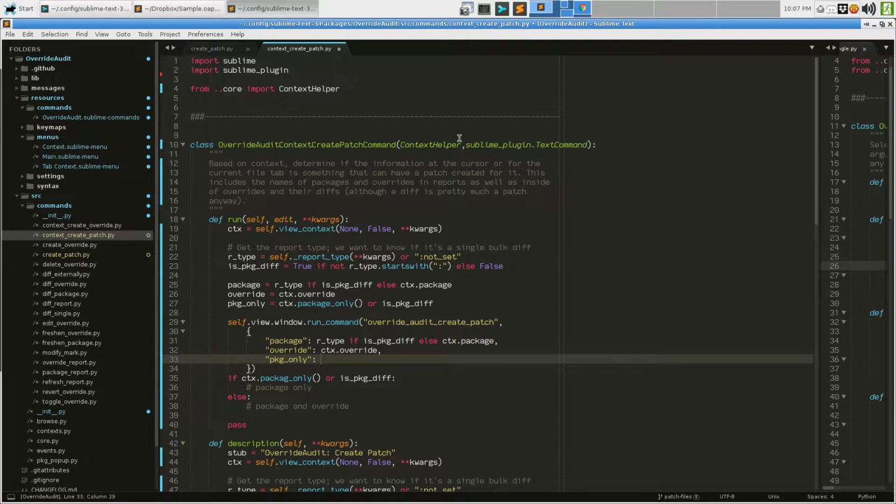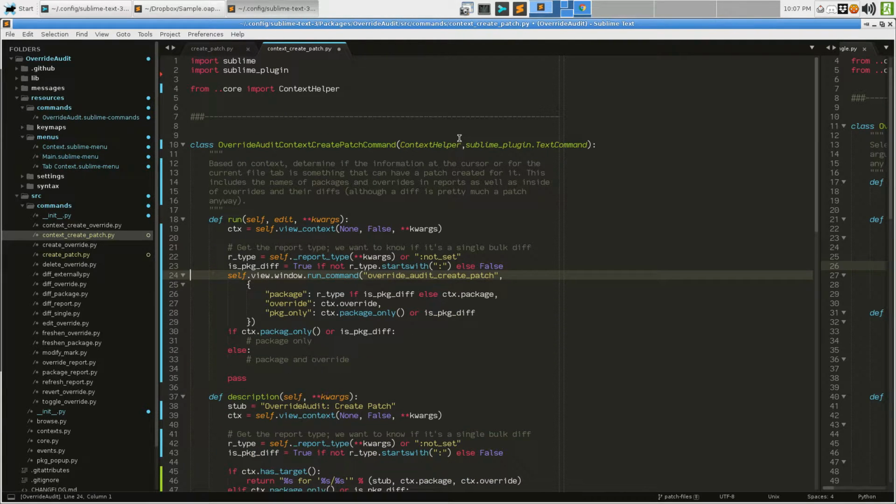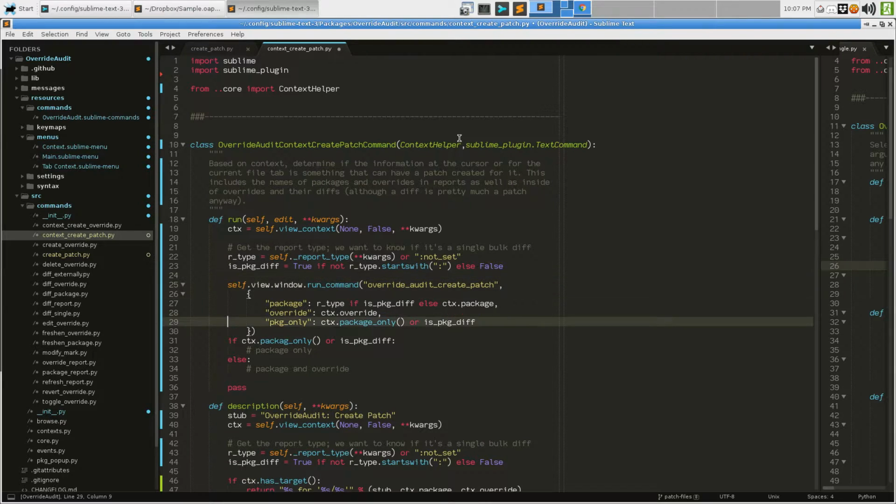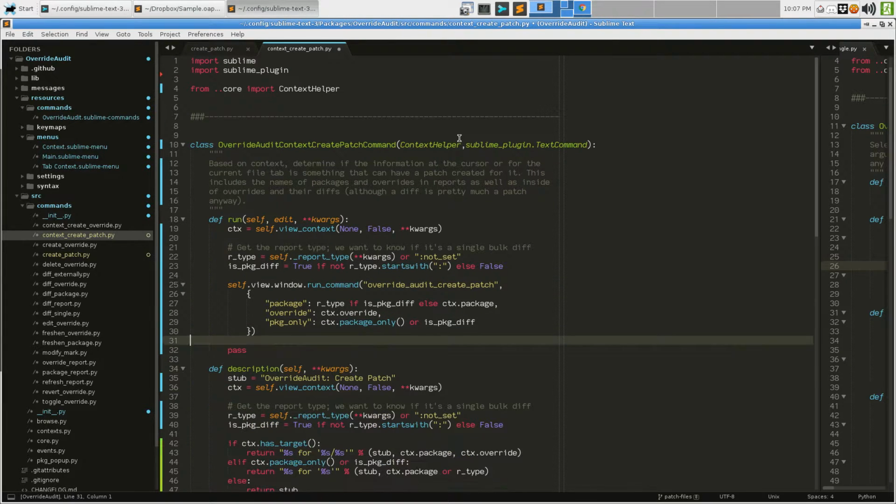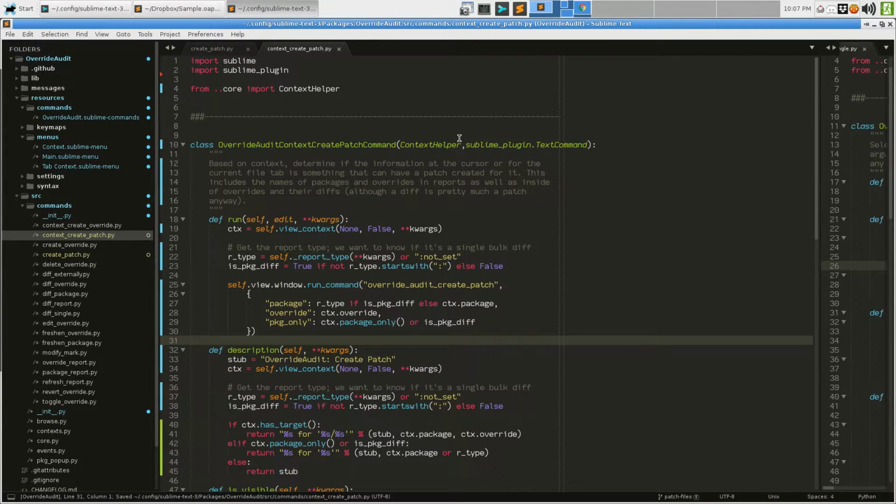Package only is equal to this, which I'm going to copy because I don't want to type it all out. And then we don't actually need this stuff. We did need to know that. We don't need to know any of this, but that conceivably would run the command. We need to copy that.